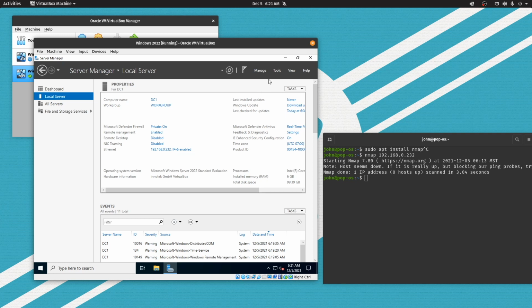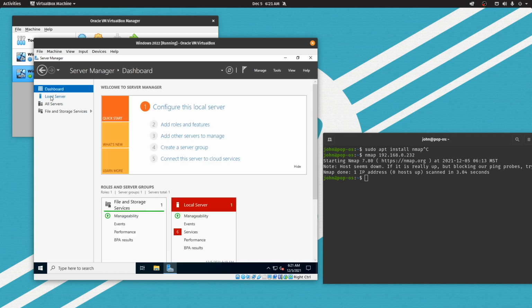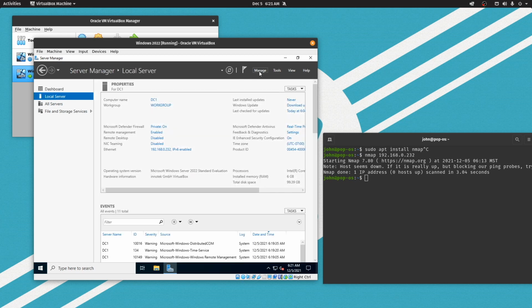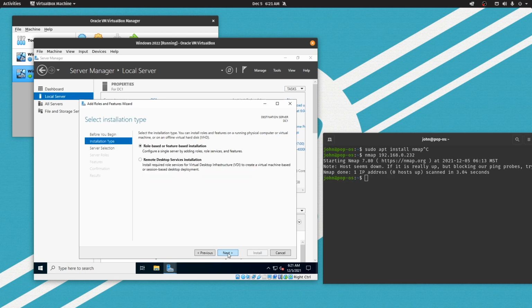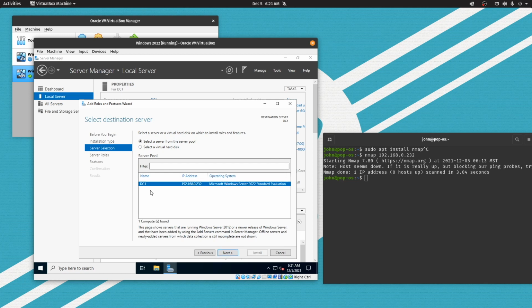Okay, so the next step is to add a domain controller. So we'll make sure you're on this local server. Typically when it comes up like this, you want to make sure you're on a local server. Say manage. Add roles and features. We're not doing remote desktop, we're doing a feature. That's our server, that's the IP, that's the name.